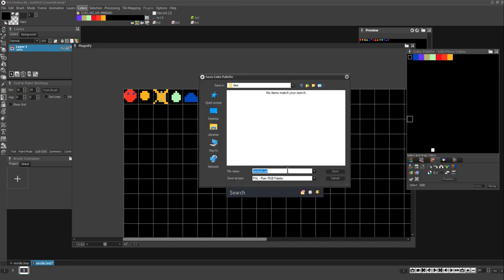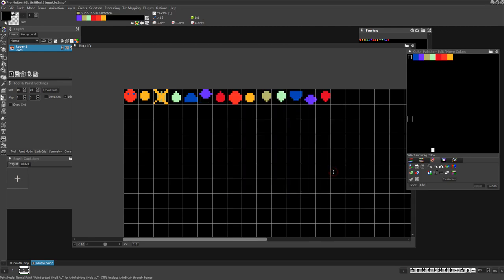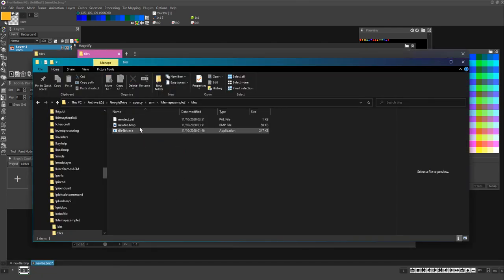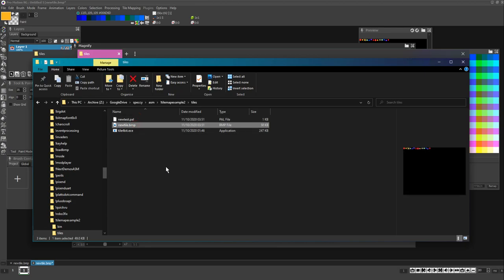So I'm just going to call this new test.pal. The PAL file is a plain RGB palette file. So we'll click save. We can then actually undo that last step so that we can make changes on the fly. We'll demonstrate that in a second. So now we've got our two files that we've created, the palette and the bitmap.